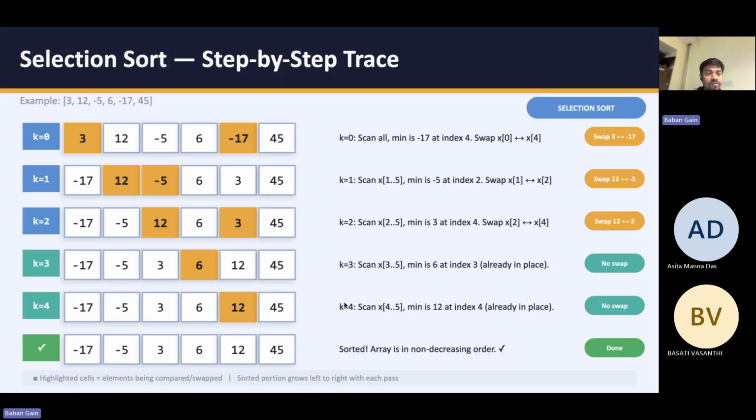So again, if you go through it step by step, let's say we have k equal to 0. k equal to 0 means I want to find a value to store in the first index. So what does it mean? The first index has to be the lowest value. What is the lowest value here? 17. So we have to exchange that. See here, 17 is here, 3 is here.